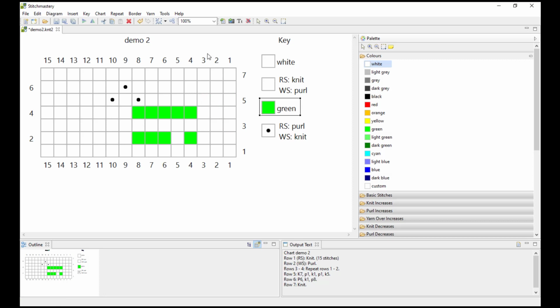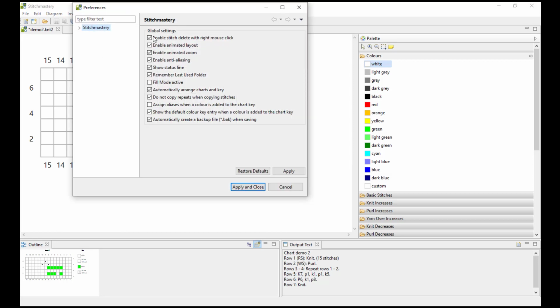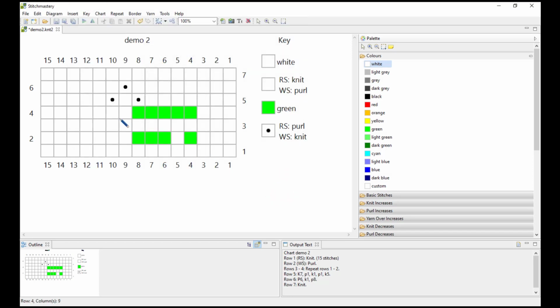To turn this setting on, you need to come to Preferences. So I'm using a Windows machine and Preferences is under Tools. If you're using Stitch Mastery on a Mac, you'll find it under the Stitch Mastery menu at the top left. Open Preferences, and right at the top of the global settings, it's the option to enable Stitch Delete with right mouse click. So that is turned on, but if you have that unchecked, you can check that box and apply and close. And it works with any stitch and any colour in your chart.